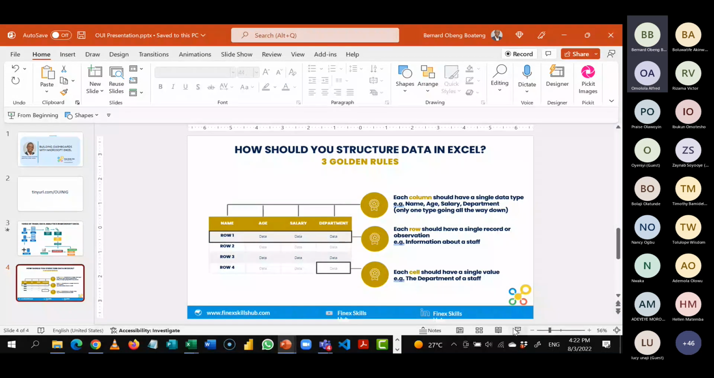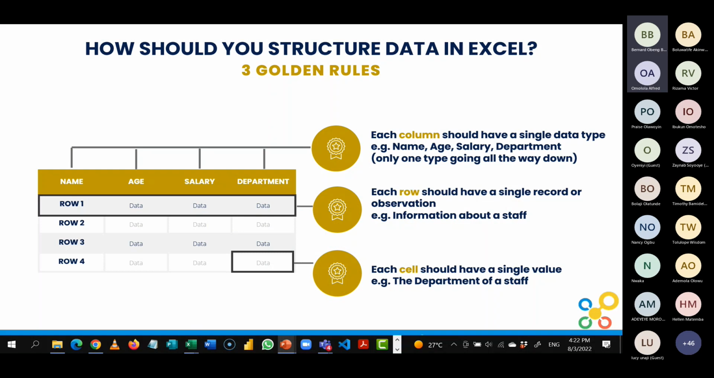So beyond Excel and even in Power BI or SQL, it is important that when data comes in, each column should have a single data type. So as an example, if I have name as a column, everything there should be name. I shouldn't have any other data type down here. So age should be the same throughout, salary should be the same throughout. And again, I shouldn't have another column doing the role of age as I go to the right. Okay, so that is the first rule.